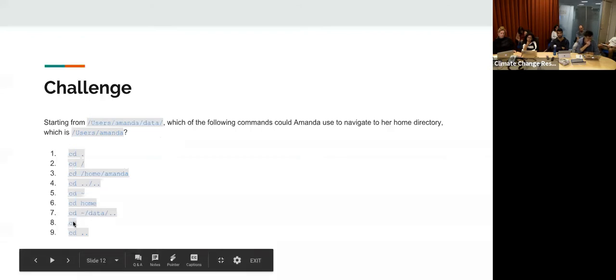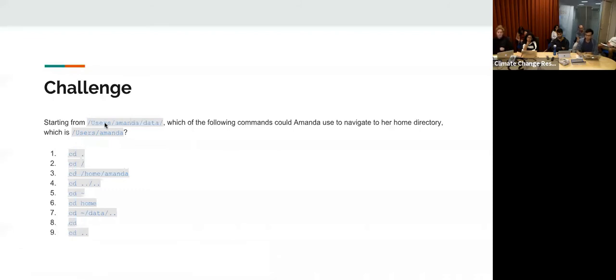CD, of course, does work because that's the definition if you don't run it with anything. And CD dot dot would also work because it only goes one back. And I need to finish that.